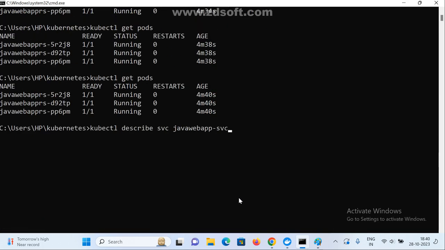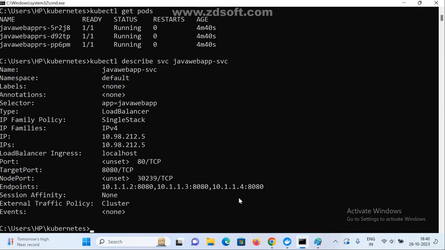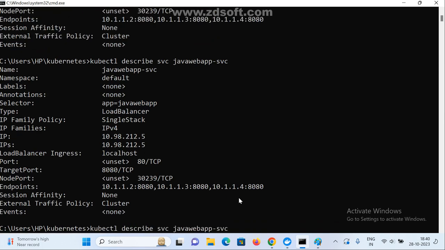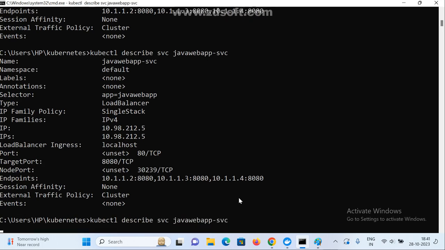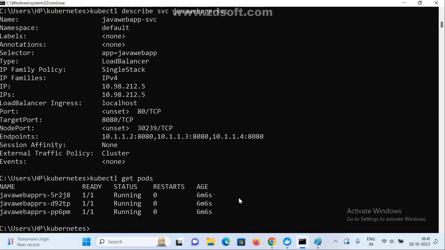Now check it and I can easily understand. See here, kubectl describe svc, service name. Now it will take time. Now wait some time. Automatically it will remove the IP address from the endpoint. One pod is removed from the endpoint. So it will take time, slowly it will remove it.